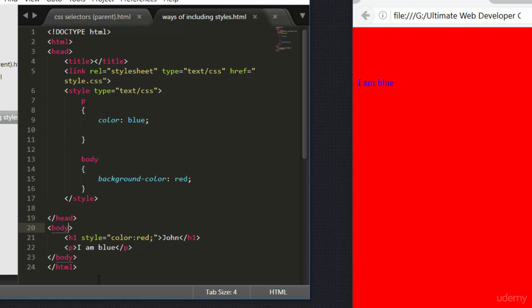Now let's come here inside body and provide a style of background color: yellow. Let's save it. Now you will see the background color is again changing to yellow.